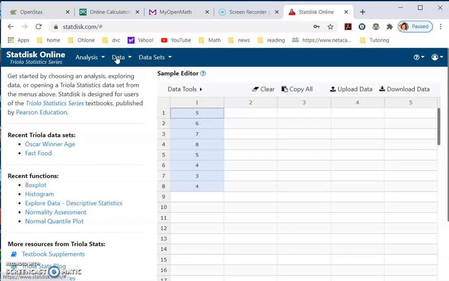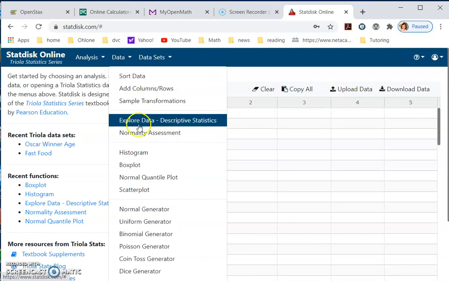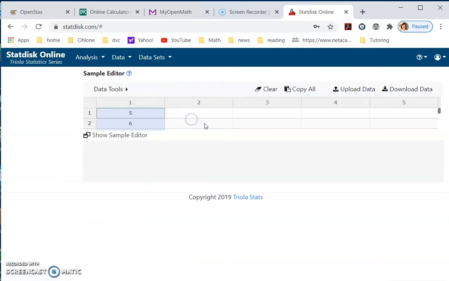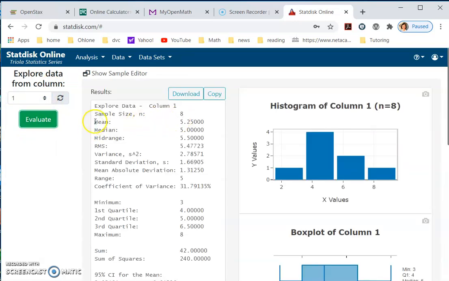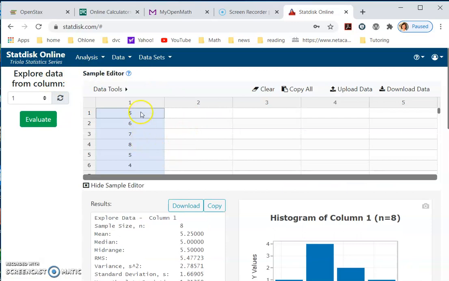If you want to do any kind of calculation, it is here: Data, Explore Data, Descriptive Statistics. Descriptive statistics is for calculating data summaries including mean, median, and mode. Then you say your data is in column 1. Evaluate, and then the mean, which in layman's terms is the average, is here. So your average is 5.25 for this data. If you click show sample data, it shows up here.